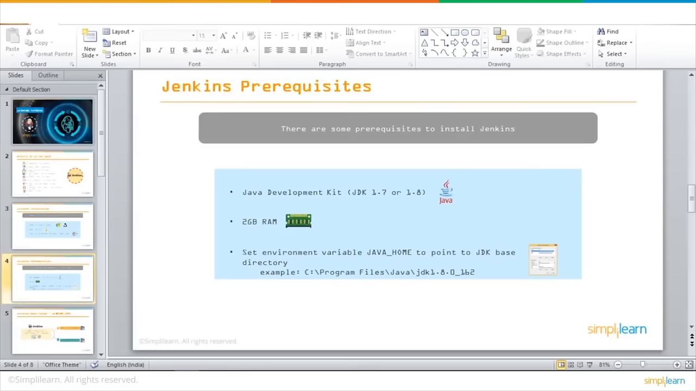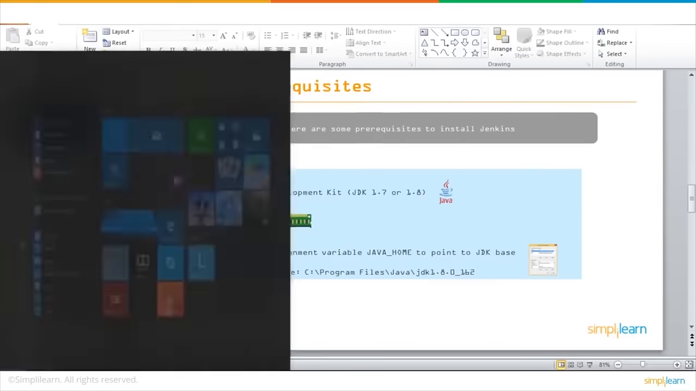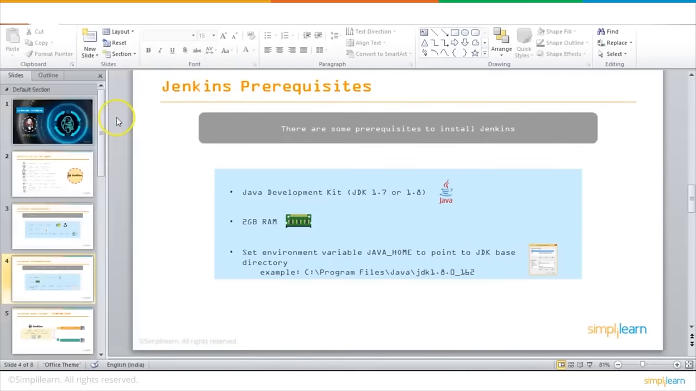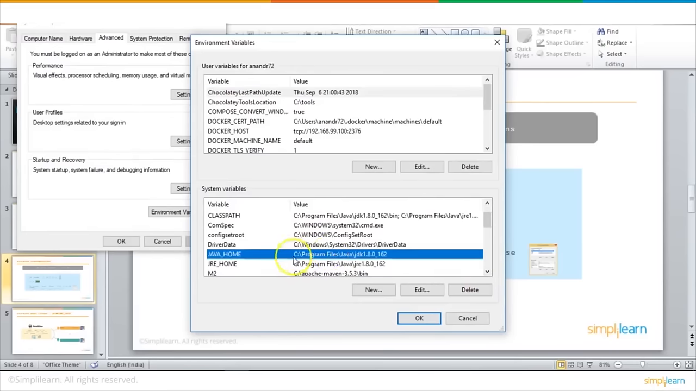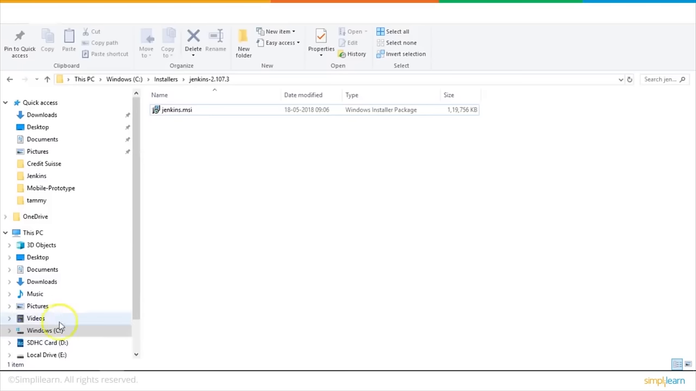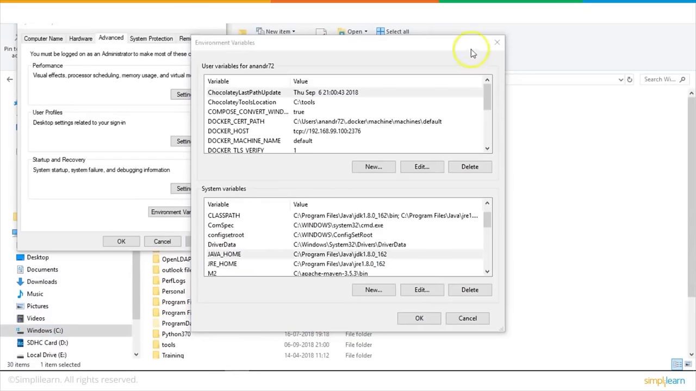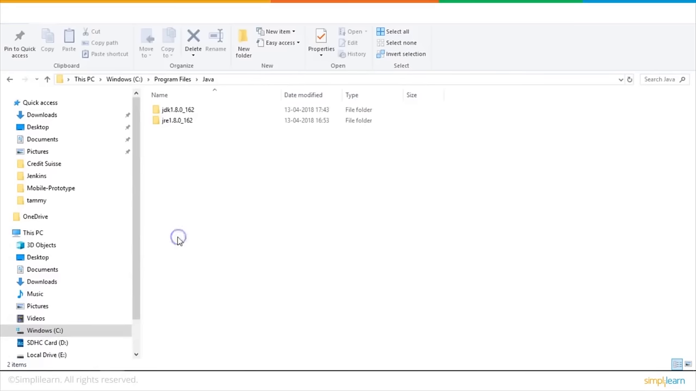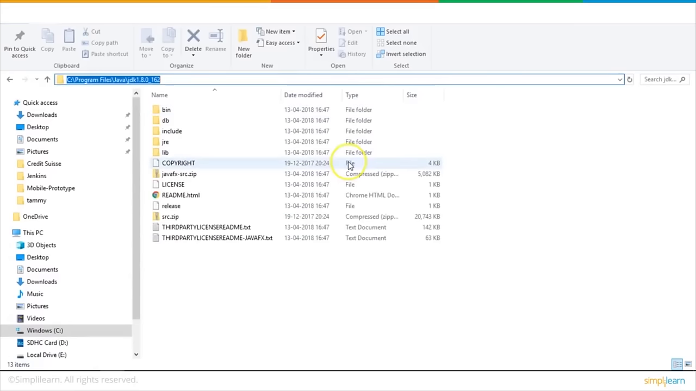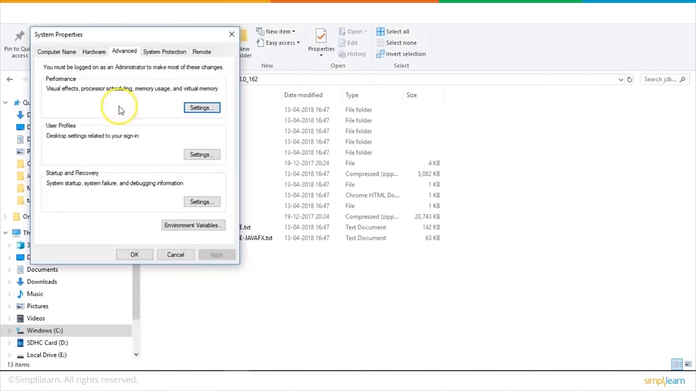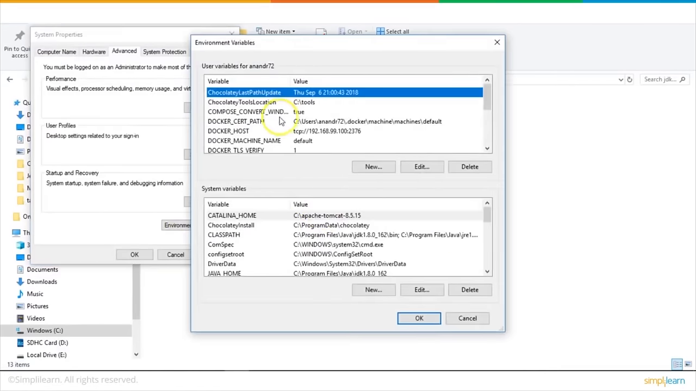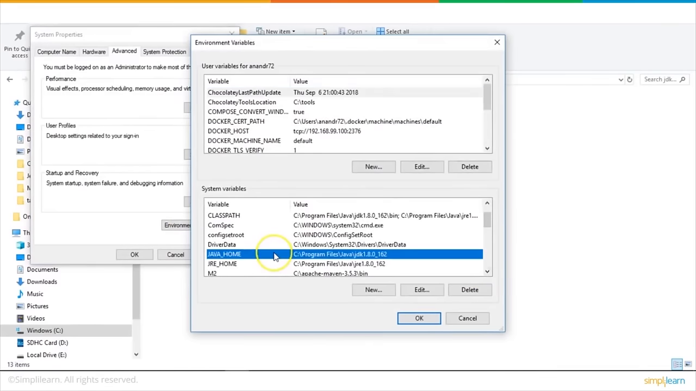Let me show you, once I install this, what I've done with regard to my path. If you get into these environment variables, all right, I've just set a Java home variable. If you see this, C colon program files Java JDK 1.8, this is where my Java is located. So this is the home directory of my JDK, and that is what I've set up here in my environment variable. This is my Java home.